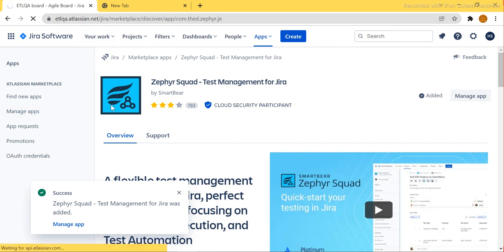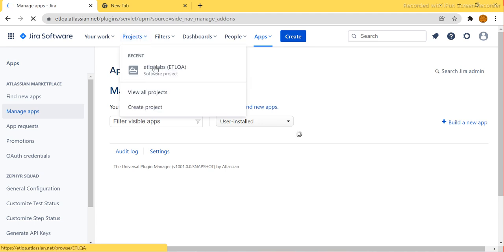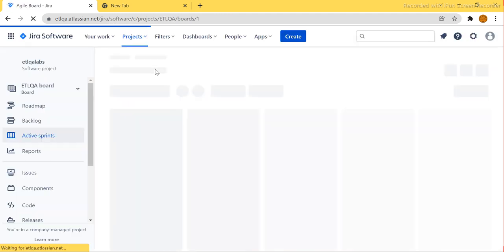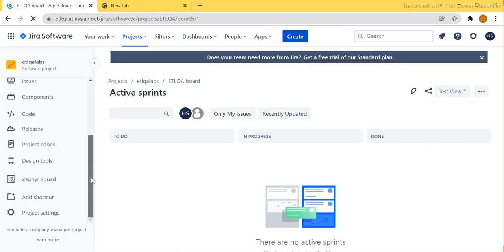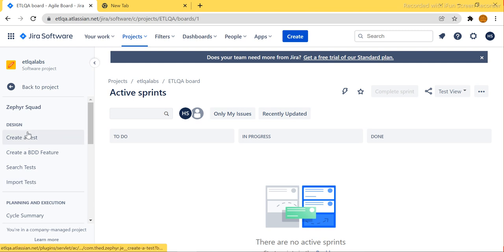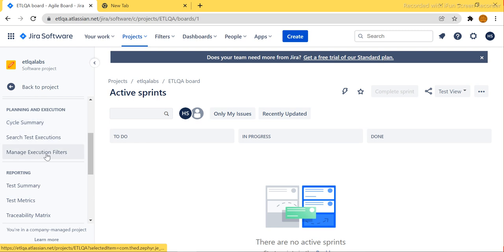Let's go back, guys. Let's go back to the project again. Go to project. So in this project, what I can see is I just installed this Sapphire Squad, right? So I can see this additional option. When I click here, I see these options, guys: create test, create a BDD feature, search test, and then planning and execution. It will allow you to create a cycle, execute the test cases, then test summary, traceability matrix, and all these things.